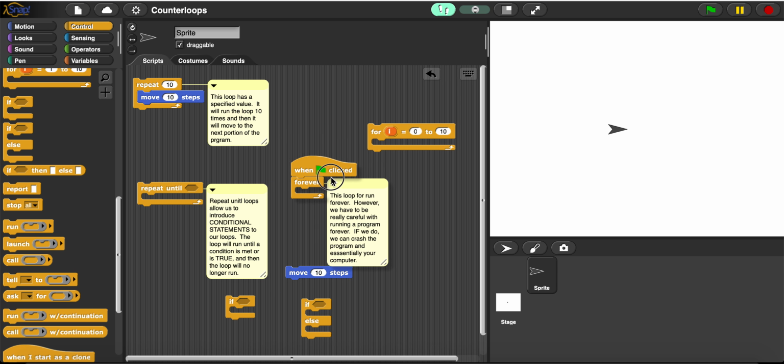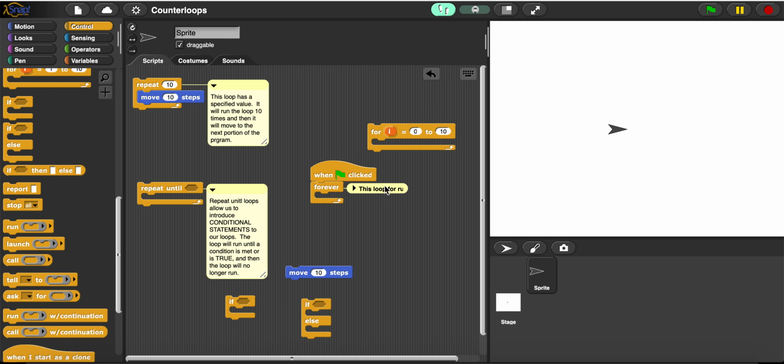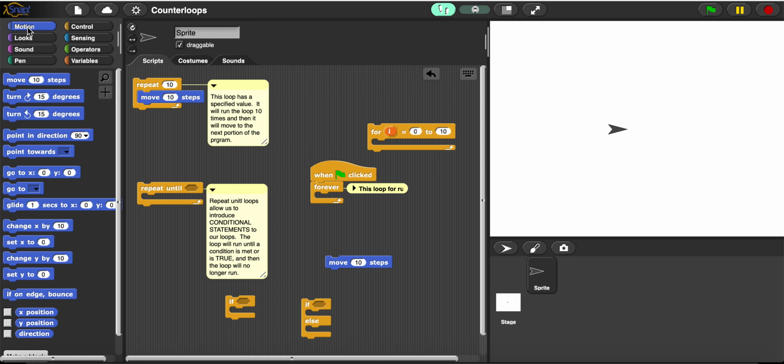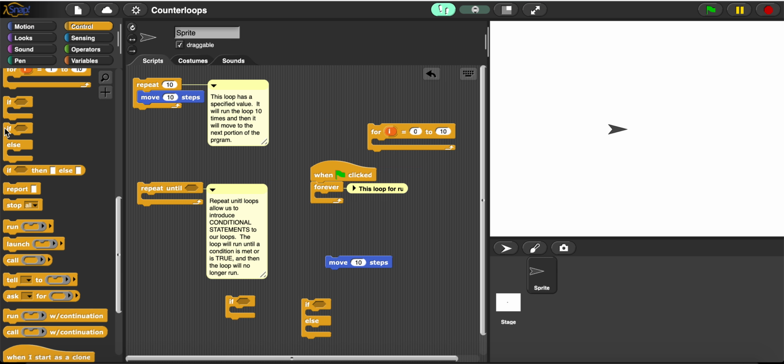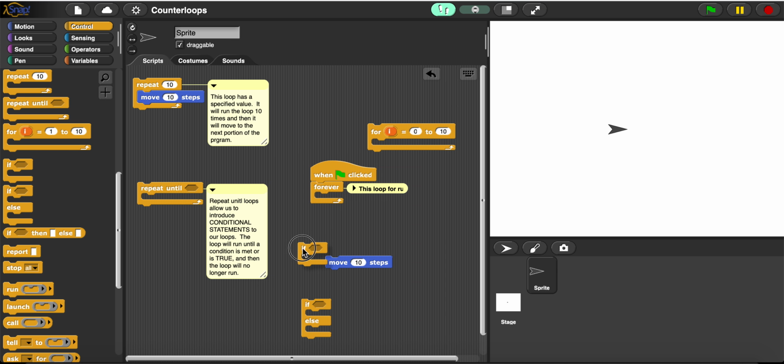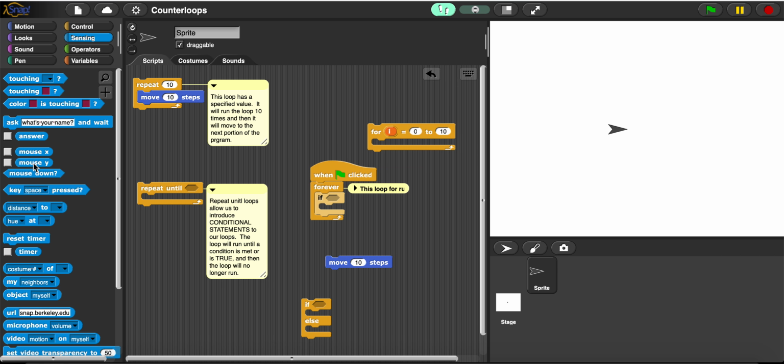So for this forever loop right here, I'm gonna close this. You guys should be able to read this right here already, but I'm going to go ahead and close this for a second. So I'm using this forever loop and I'm going to put a conditional statement on it. If the key is pressed, so let's say if the space bar is pressed, I'm gonna move it 10. So what happens is the only time this sprite is going to move is if I press the space bar. So let me show you.